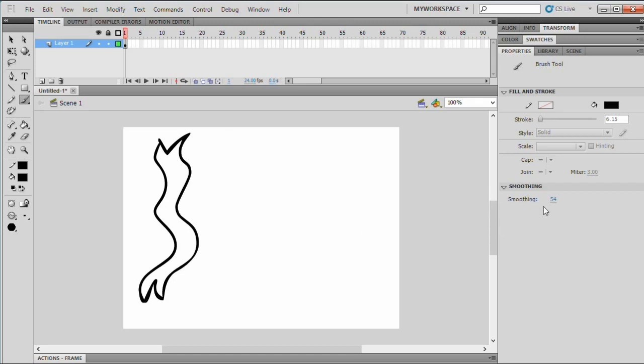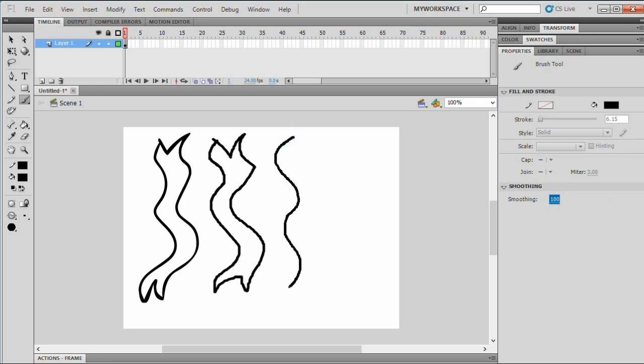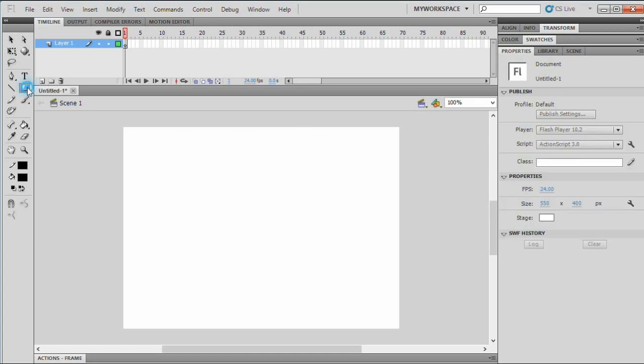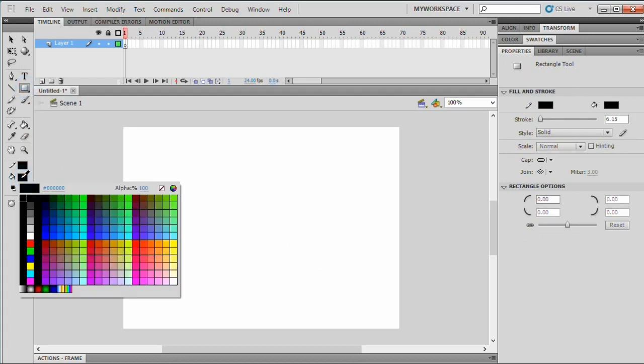It's because of this smoothing. If I am going to turn this one to 0 or turn it off, notice how my lines will become. And if I am going to turn it up to 100, it will make my drawings a lot smoother, like that. And lastly, we have your rectangle tool and other shape tool.